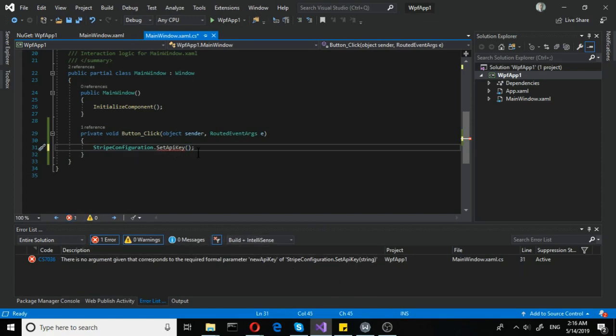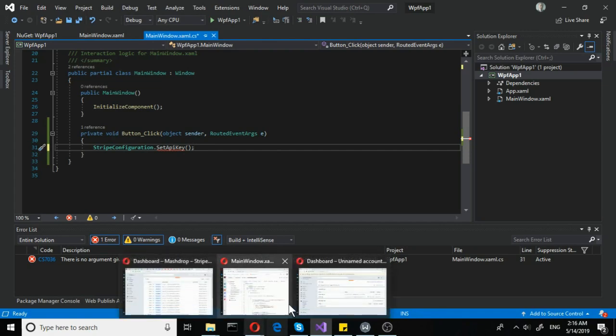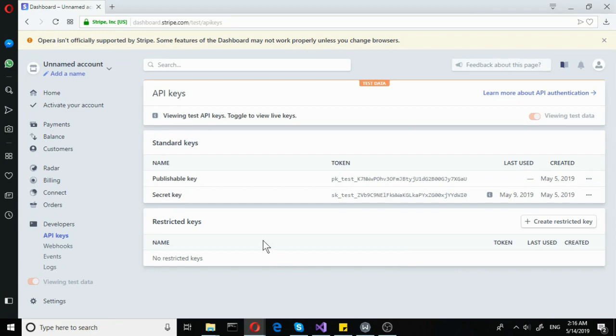And now the key, we had it in here, in our little dashboard. This is the secret key. The publishable key is for the front-end integration. So we need to copy it.